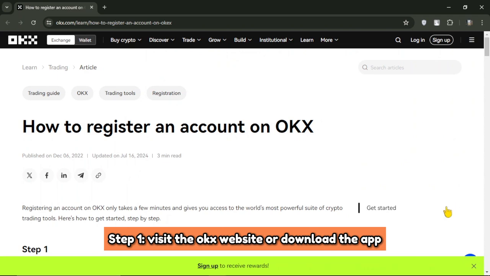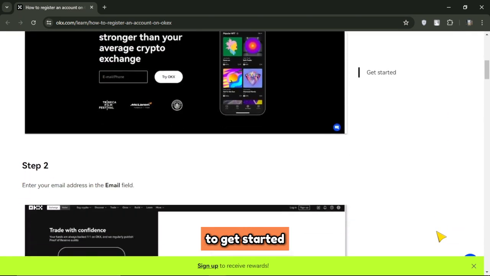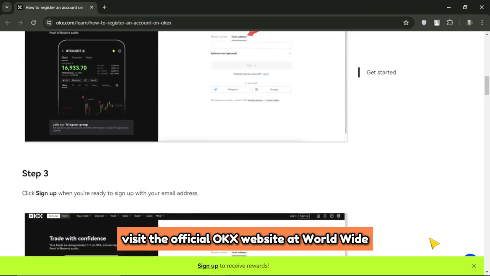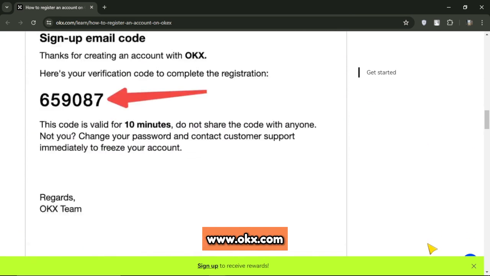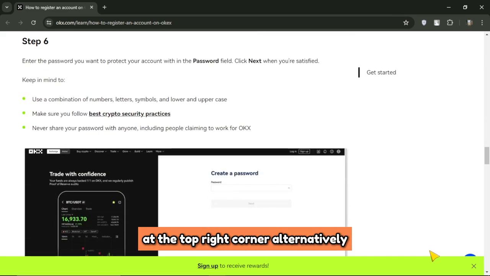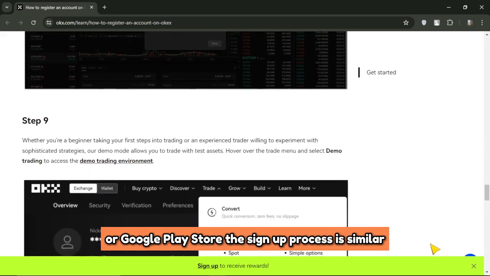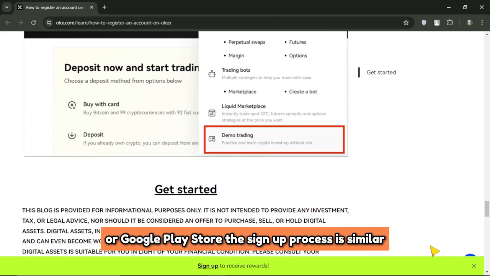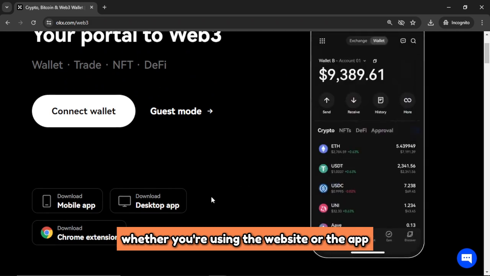Step 1. Visit the OKX website or download the app. To get started, visit the official OKX website at www.okx.com and click on the Sign Up button at the top right corner. Alternatively, you can download the OKX app from the App Store or Google Play Store. The sign-up process is similar whether you're using the website or the app.